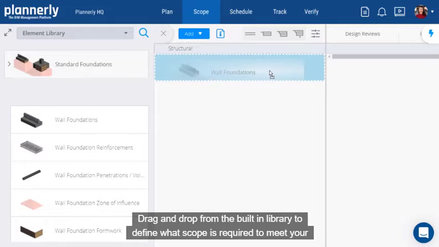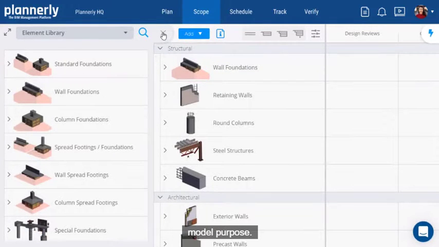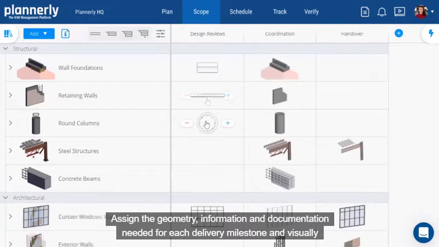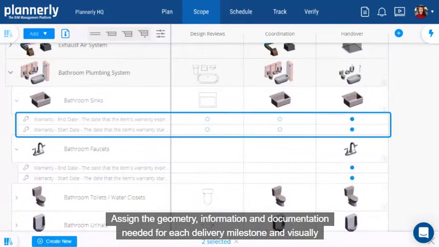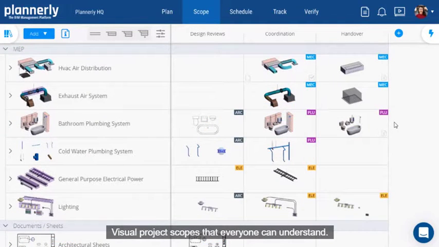Customize your project by discipline, company standards, or use templates of known classifications like Uniformat and Uniclass. Drag and drop from the built-in library to define what scope is required to meet your model purpose. Assign the geometry, information, and documentation needed for each delivery milestone. And visually share the who by assigning teams to their scope. Visual project scopes that everyone can understand.